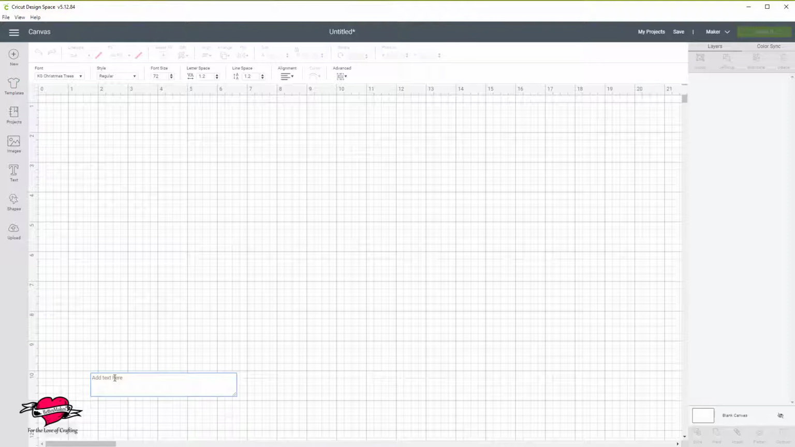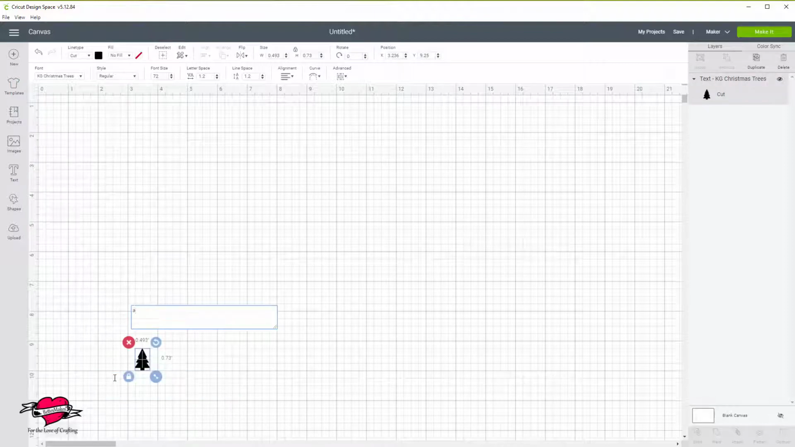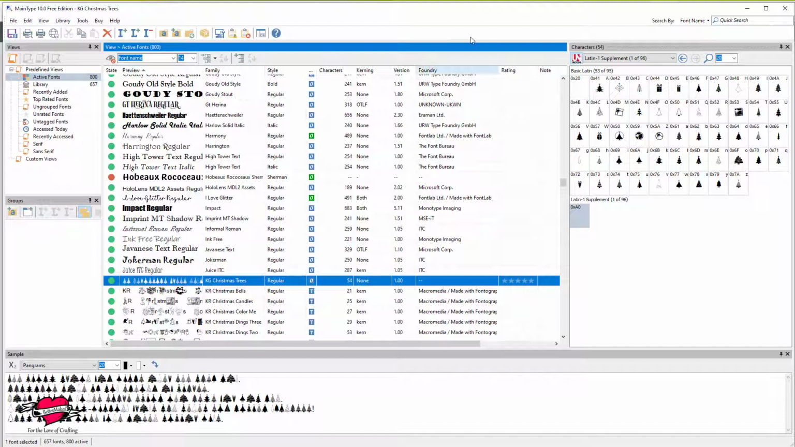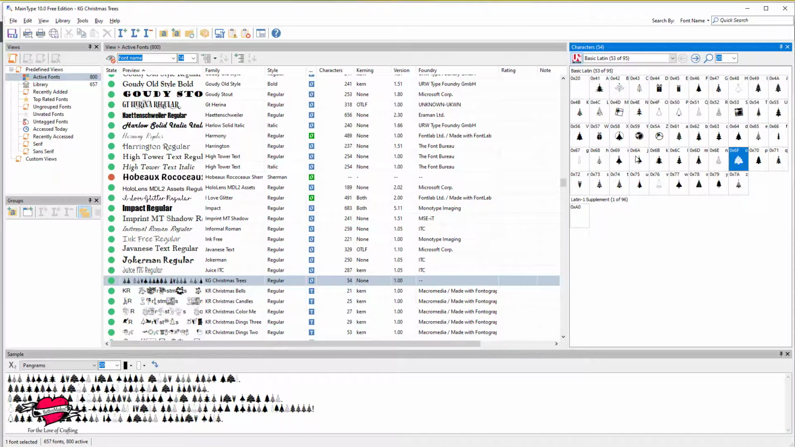Now, when we go back to Cricut Design Space, I have picked my font, KG Christmas Trees, and I'm just going to type in a letter here. Now, I never know what I'm going to get for a tree, because it's hard to tell. And that's why I'm using Main Type. If I go back into Main Type, I can take a look at these dingbats and choose which tree I want to use in my design.